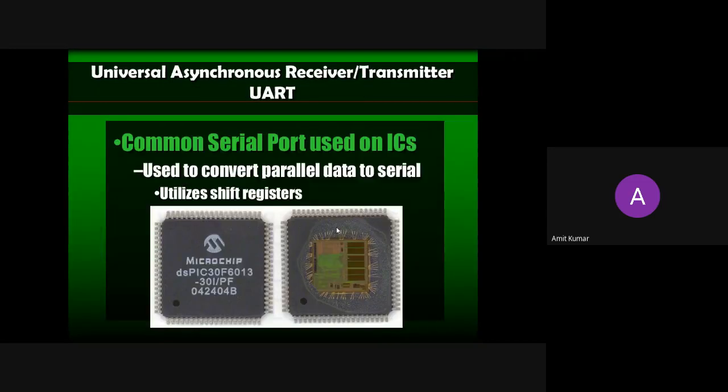Now we will see asynchronous communication. Normally the UART is one example of asynchronous serial communication. How are we going to perform that? What kind of hardware are you going to use to perform asynchronous serial communication? We are using a parallel in serial out shift register, which you have studied in digital fundamentals. That is what we are using here.